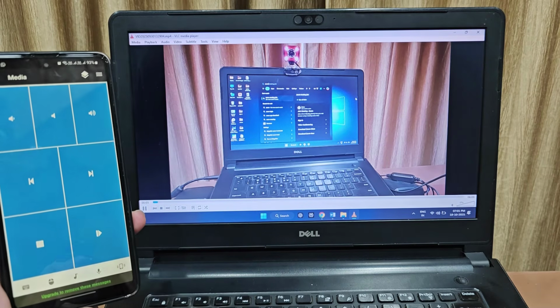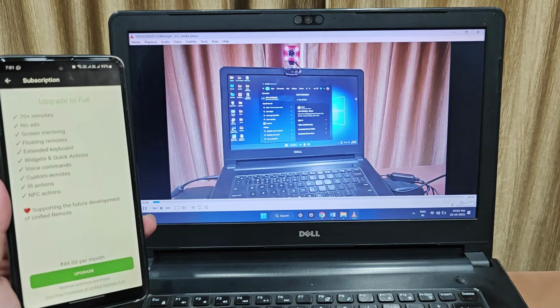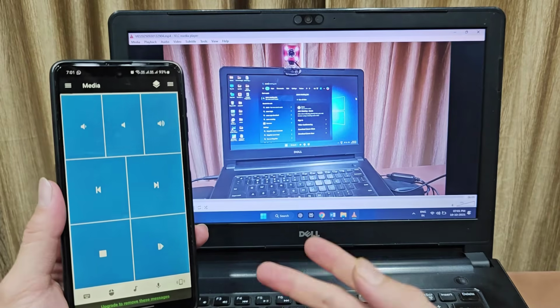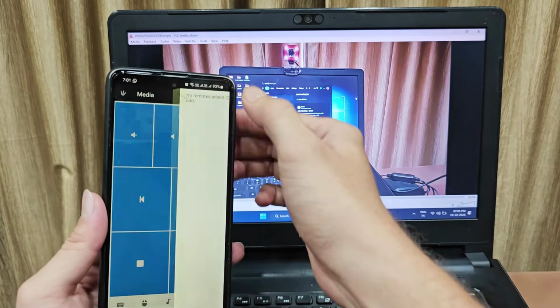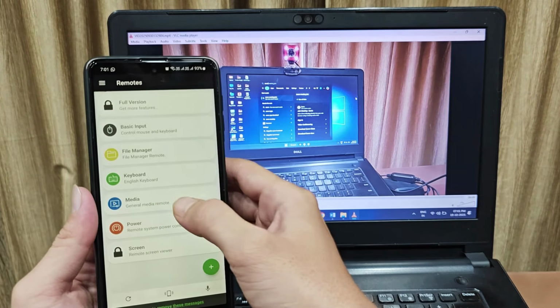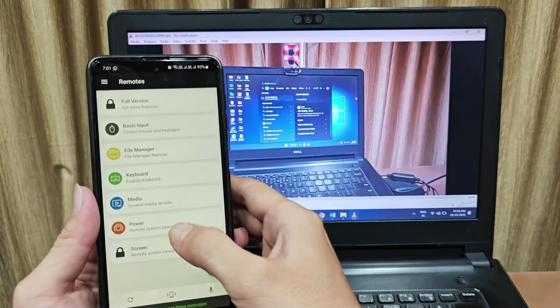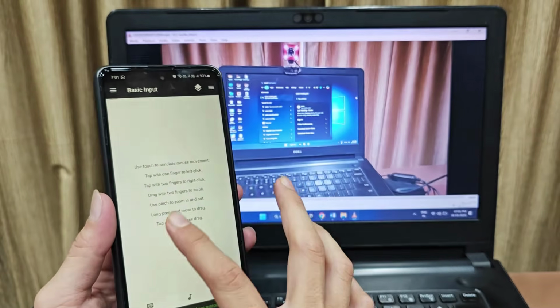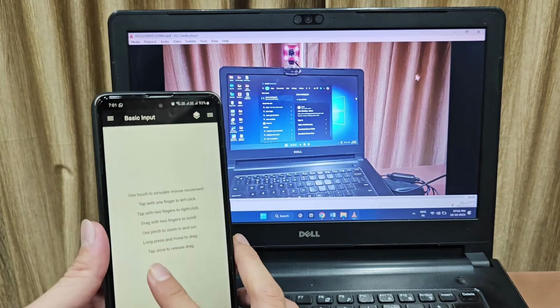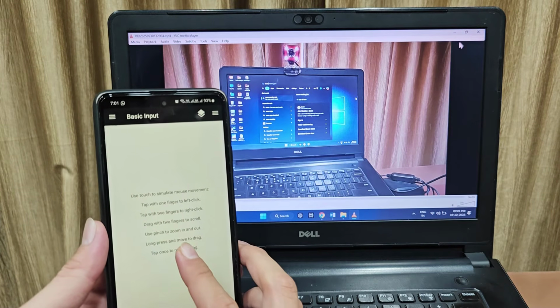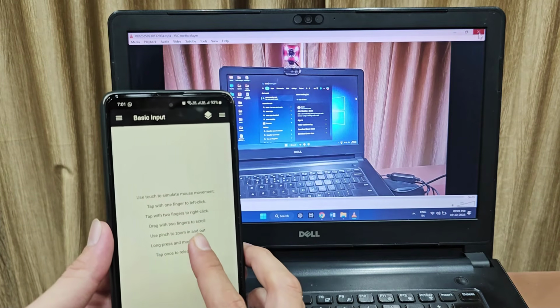Same thing, if you want to quickly switch to your mouse cursor or mouse touchpad, go to your home screen once again. From here you need to select the mouse basic input, select it, and it will quickly show you the mouse cursor. From here you can easily control the mouse and close anything.